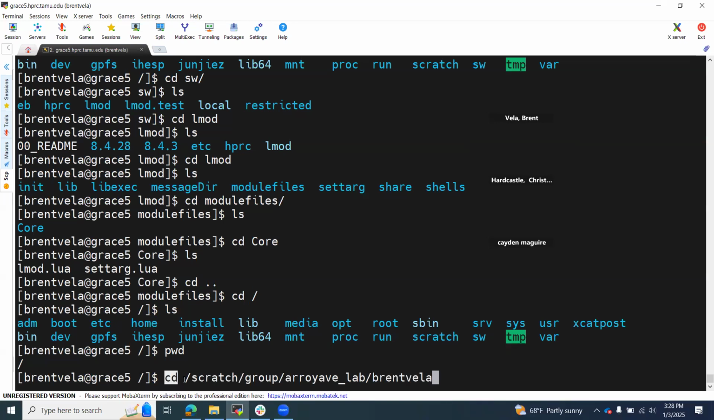Change directory, scratch, group, Ariave Lab Vela, right? So this dash right here is the same dash here. This first dash is here. Basically, you can get from anywhere in the computer by referencing it with regard to this root directory, right? Because it's the base.